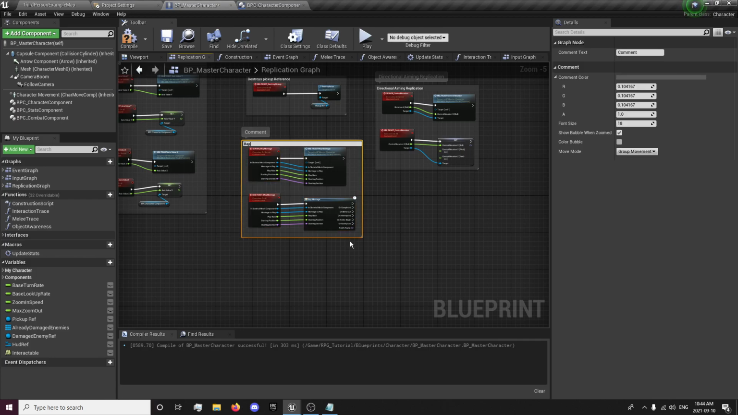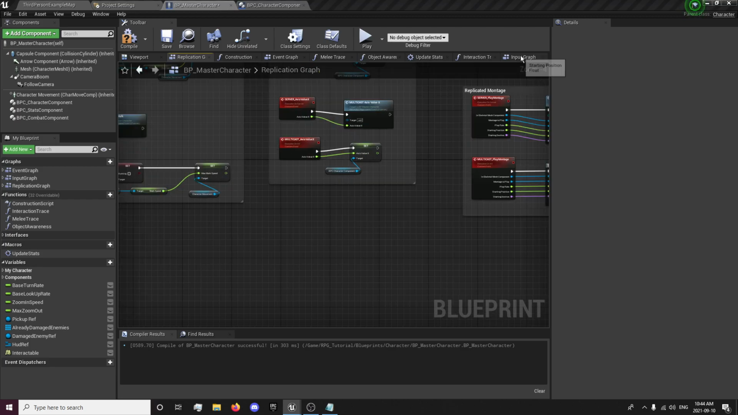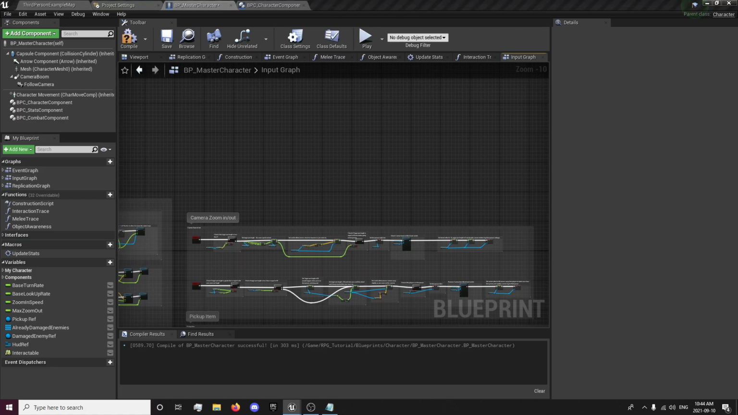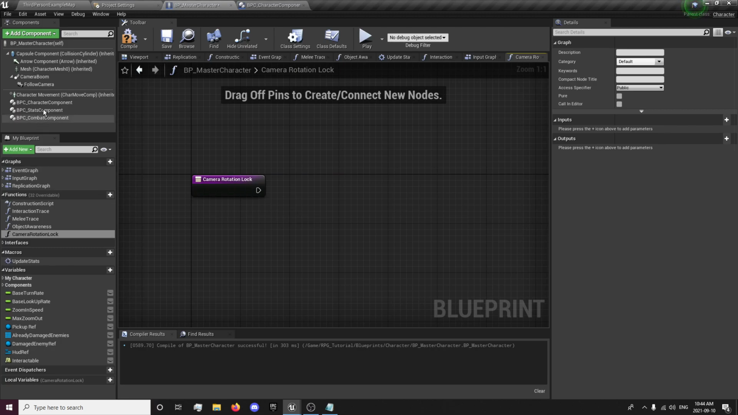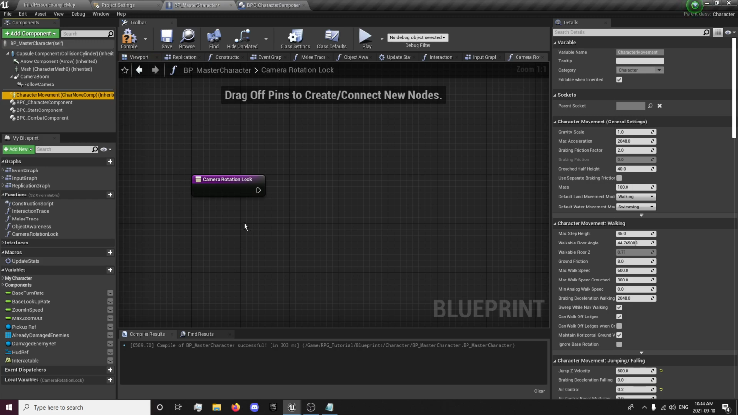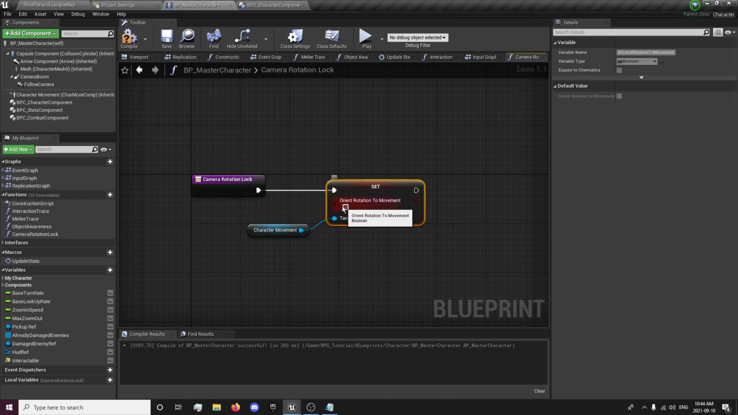I'm going to comment this. You can play replicated montages by calling this server event here. I'm going to set up the input, but I'm going to create the function first. So we have our camera rotation lock function, and we're going to get our character movement. And we're going to search for orient rotation to movement, and we're going to set that. I'll plug this in here.